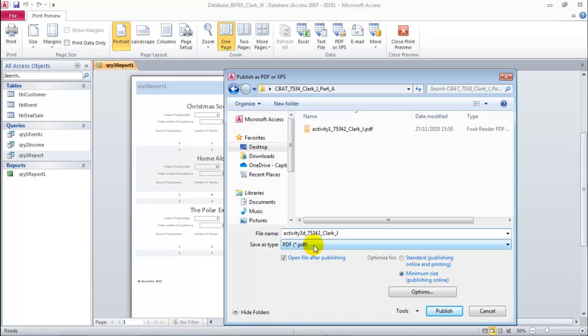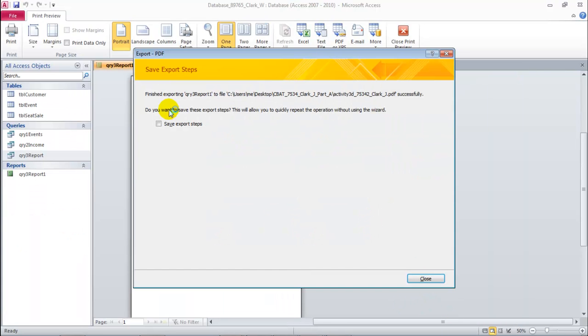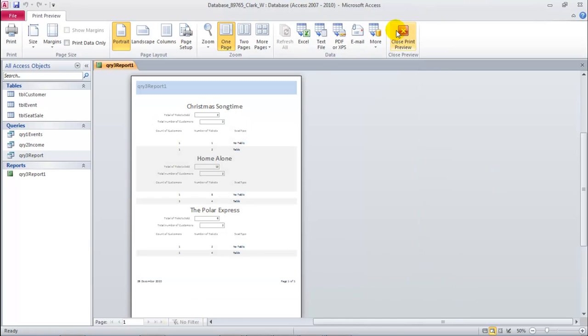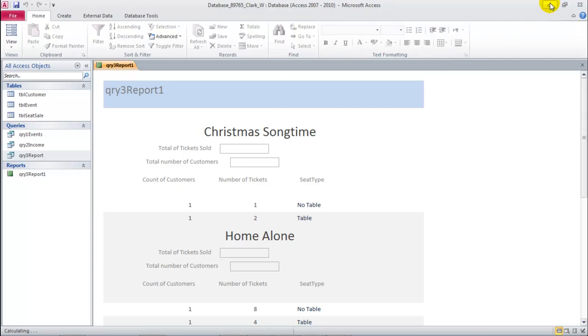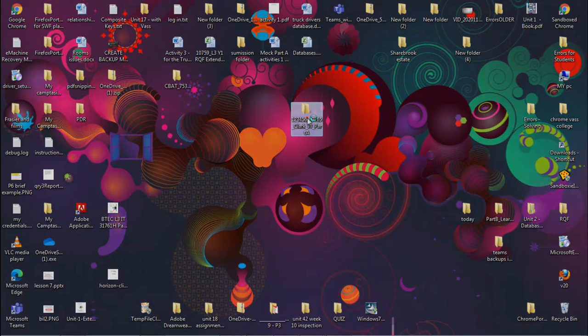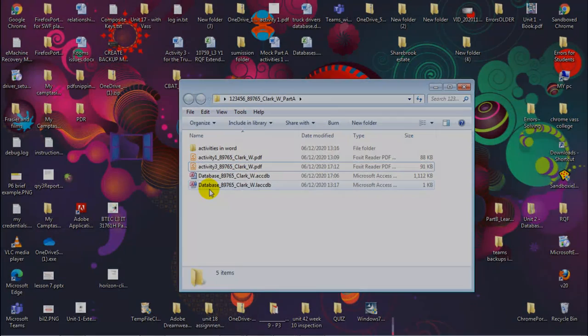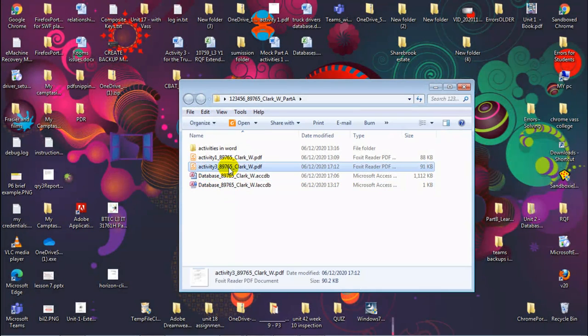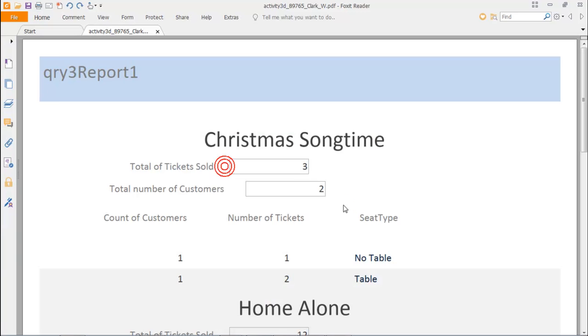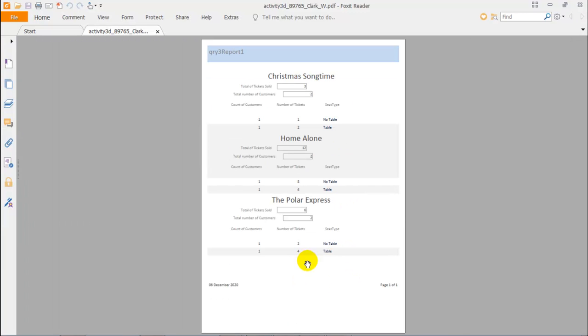It is a PDF, as you can see here, and if you say publish, and the wizard here brings you this, you don't need to tick any boxes, just close this and close the print preview. And if you go now to the desktop in that folder, there it is. There is the activity 3D, and I actually need to rename this activity 3D. Yeah. If we open it, it is the report that we've just put there, and it's got all the summaries and all of that. It needs tweaking, of course.